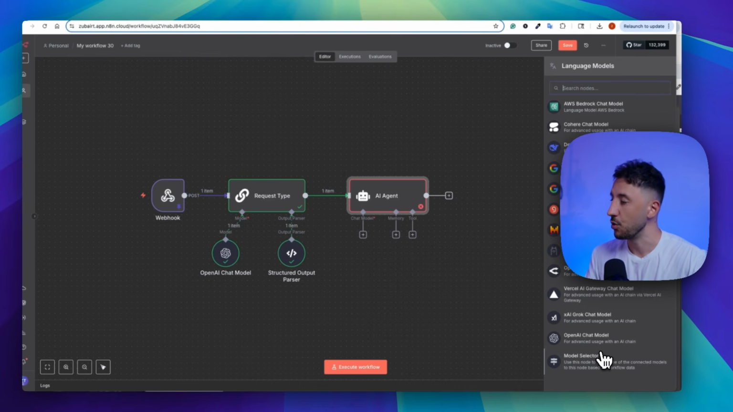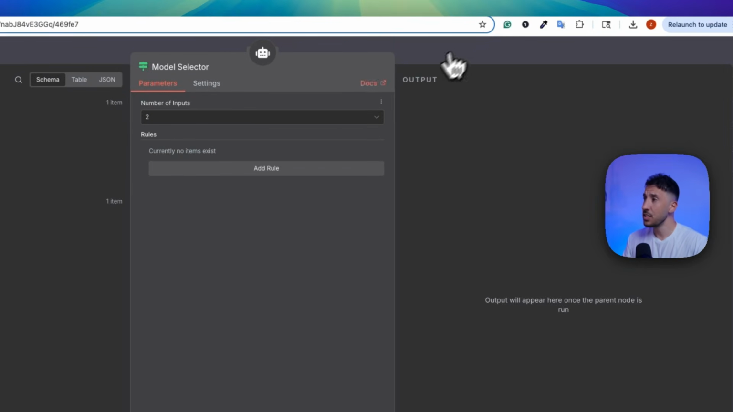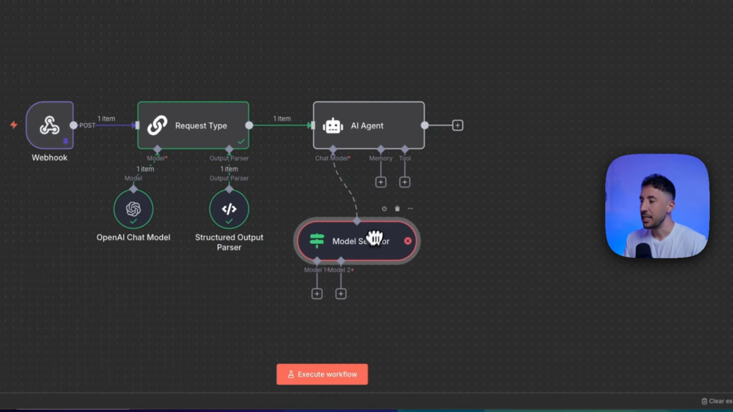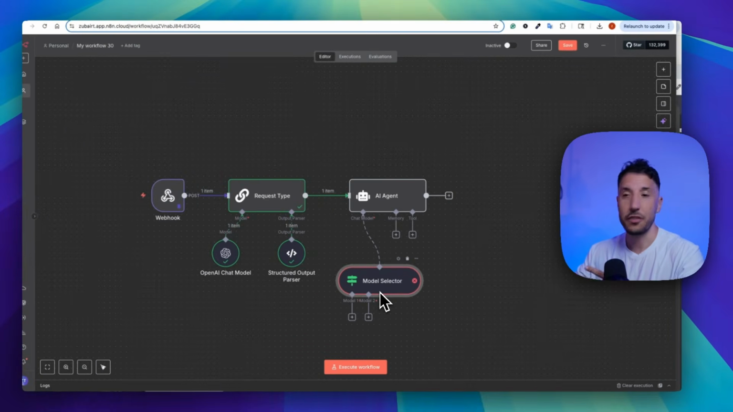Please go ahead and make sure you update your n8n there. So I'm going to click on the model selector. Now what this is going to do, the model selector basically gives your AI agent the ability to add multiple models for different purposes. And this is the perfect example of how you can use this.